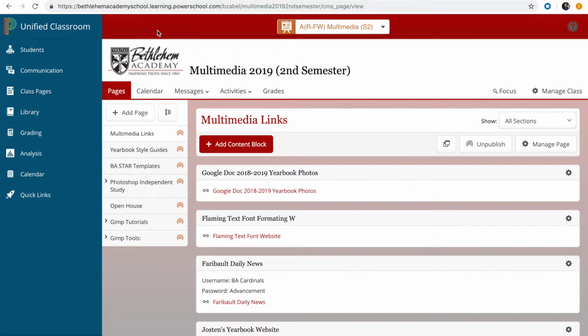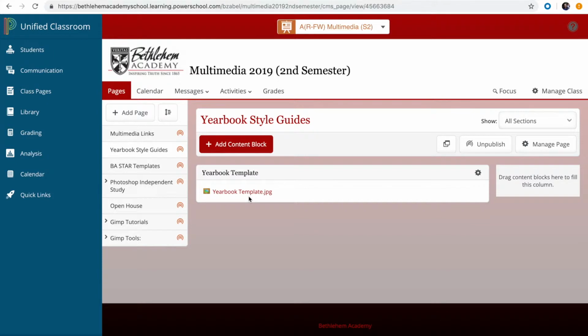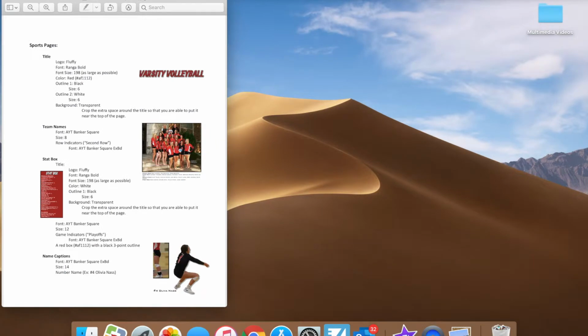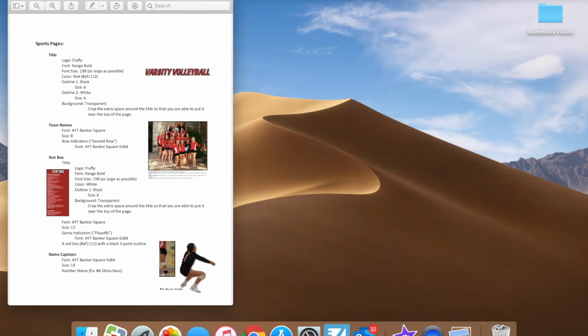So when you go onto the multimedia page, there is going to be a yearbook style guides link that you're going to click on. And once you click on this section, there is going to be a template that we'll have for you. This template is going to vary from year to year depending on what we decide to do as a group and as a class. So again, this is the template we used last year, so this coming year might be a different template. But all of your style guides are going to be located in this location. Once you find one, you'll click on it, and it will download the style guide for you. And you can then open that style guide up, and it's going to look something similar to this.